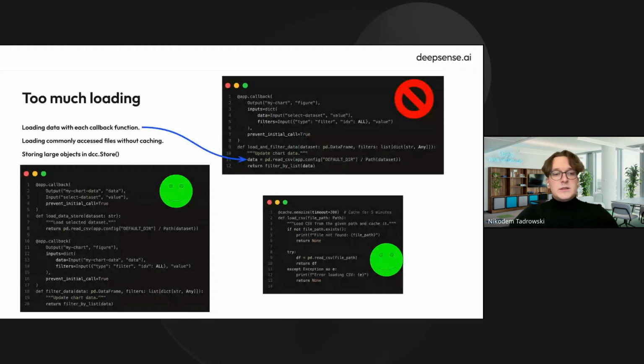That's also why storing large objects in dcc.Store is not optimal, because you can hit the limit and will introduce a very big lag.